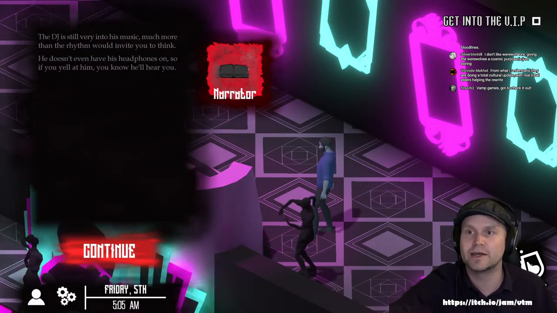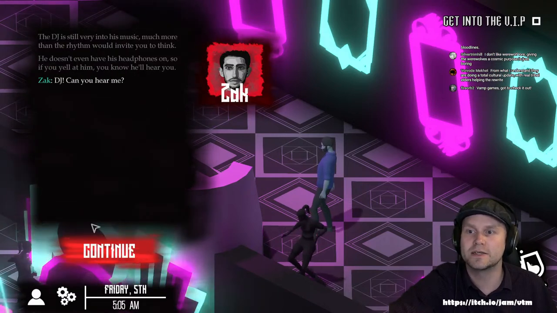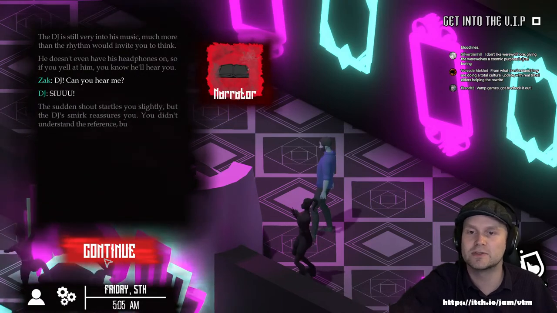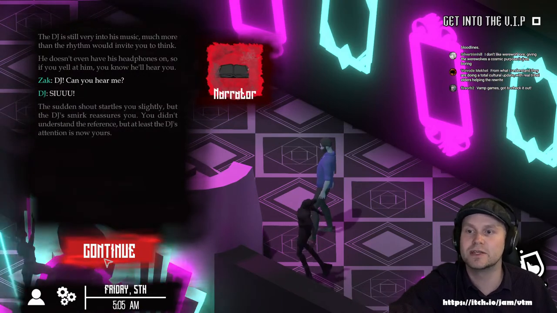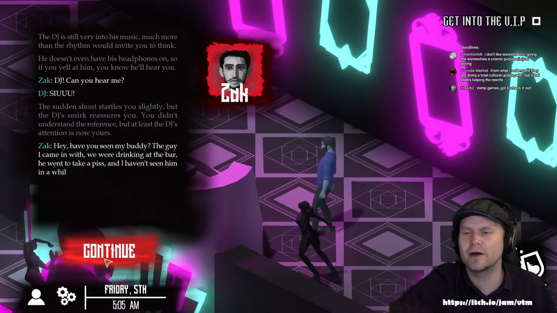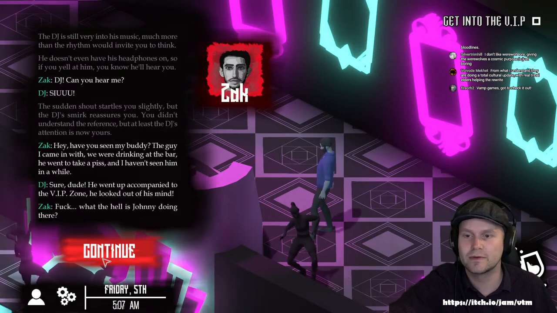The DJ is still very into his music, much more than the rhythm would invite you to think. He doesn't even have his headphones on. DJ, can you hear me? Shoo! The sudden shout startles you slightly, but the DJ smirk reassures you. You didn't understand the reference, but at least the DJ's attention is on you. Have you seen my buddy? I know where my buddy is. Sure, dude.